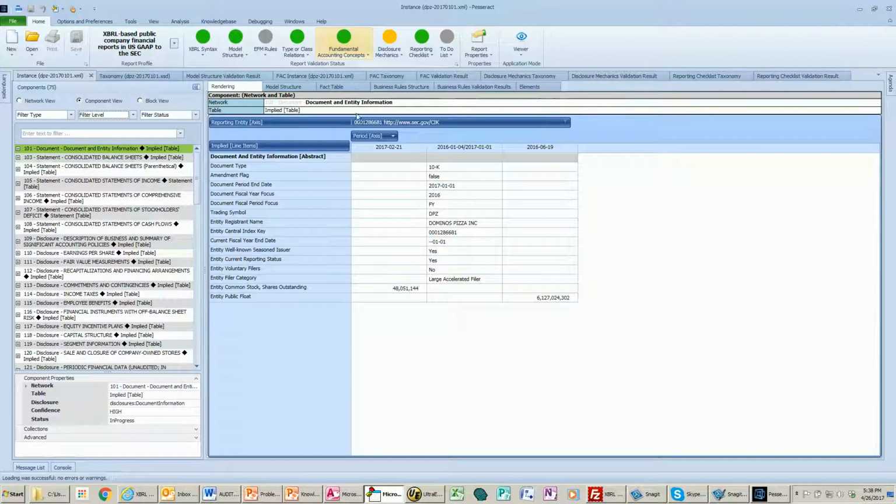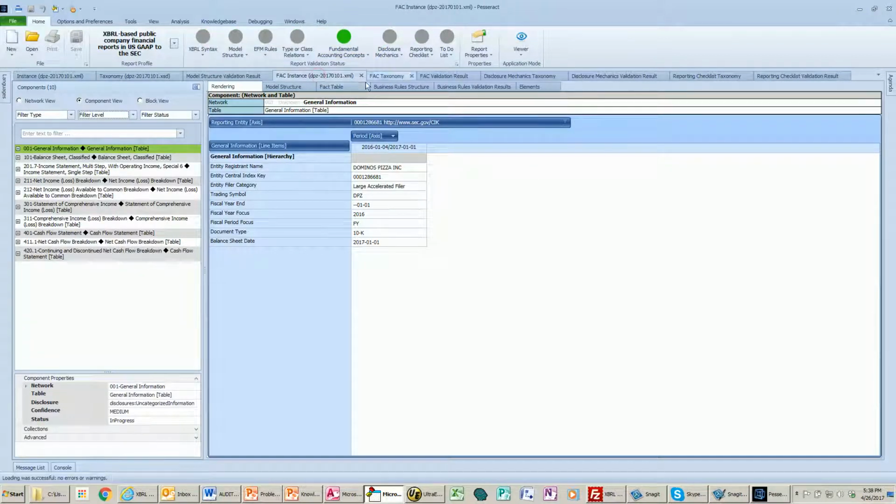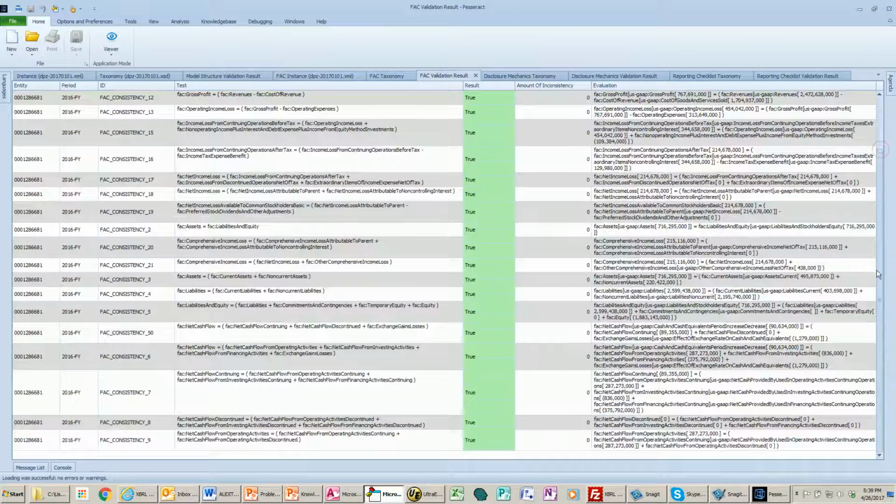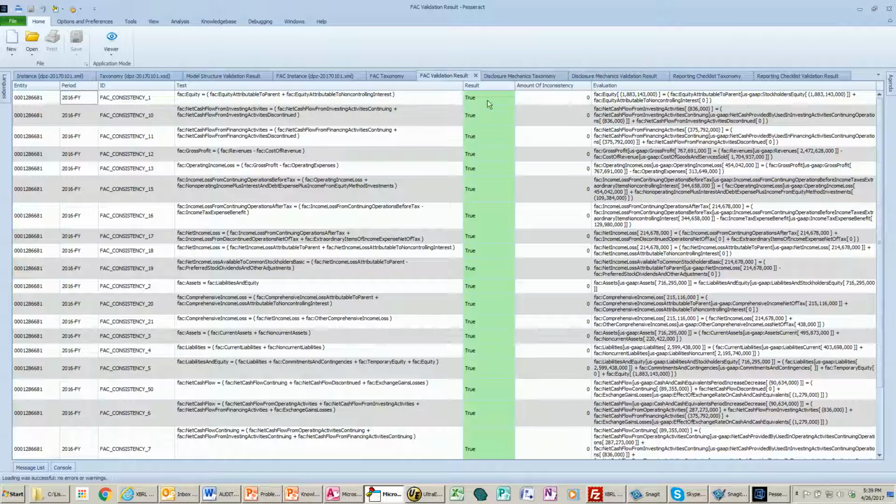The fundamental accounting concepts, that does continuity cross checks across accounting relationships to make sure that the concepts are consistent.